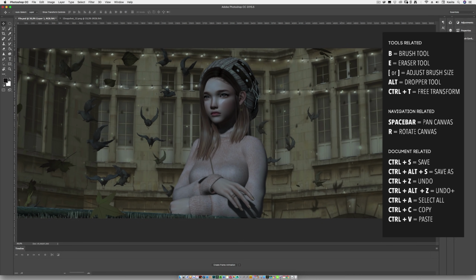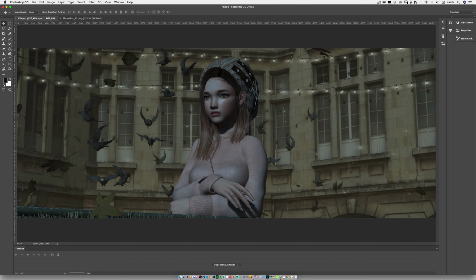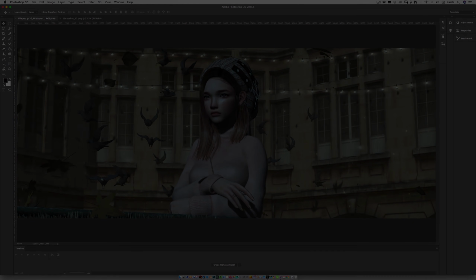At the end of the day, when it comes to hotkeys and shortcuts, a lot of it is going to be muscle memory the more you use it. So don't worry too much about remembering all these hotkeys. The more you use certain tools, the more you immediately navigate to those particular hotkeys on your keyboard.